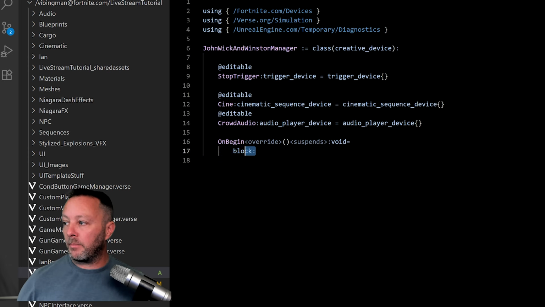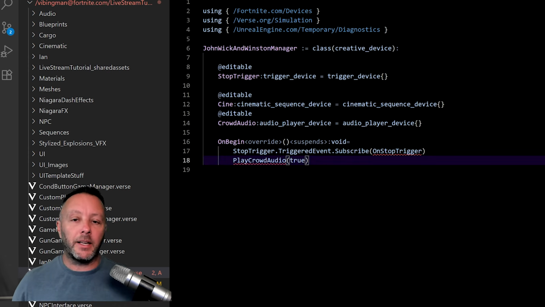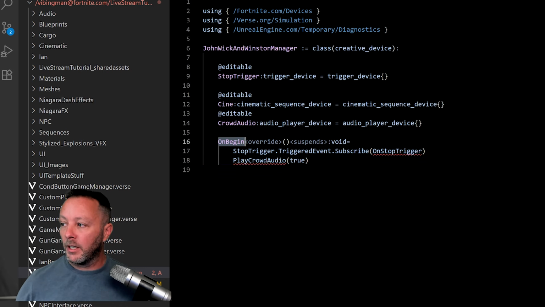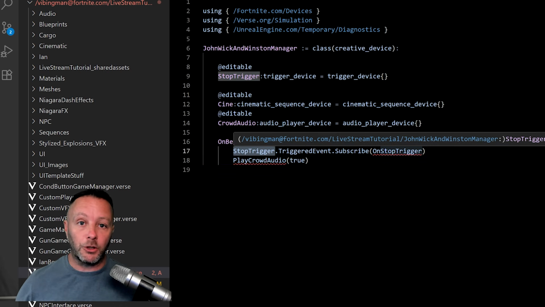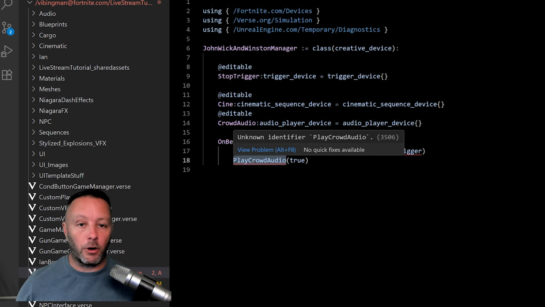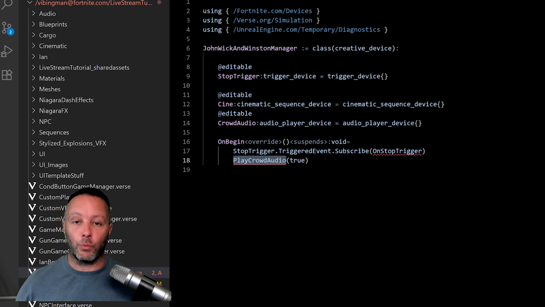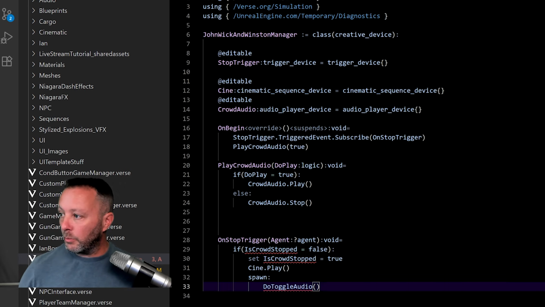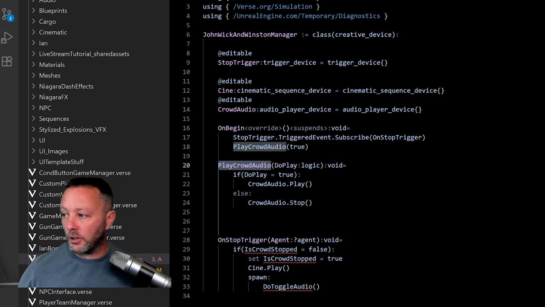Okay, so let's set up the onBegin function here. The onBegin runs when the game begins. So when this device starts up and gets instantiated, onBegin will fire. And this is where we want to set up our trigger, what it's going to do when triggered. And we're going to call a function called onStopTrigger. And then we also want to play the crowd audio. So we have to make this function as well. So here are those two functions. We do the play crowd audio function because we want to be able to call this from multiple locations.